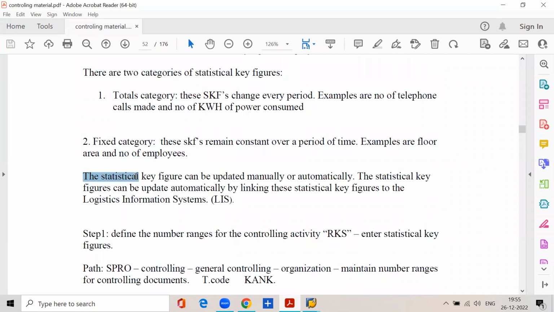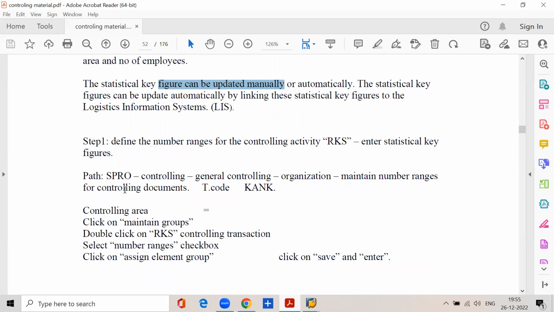Now, the statistical key figures can be updated manually or automatically. So the statistical key figures can be updated automatically by linking the statistical key figures to the logistics information system. Normally, we update them manually only, right? Now we will see how to define statistical key figures and how we can use it in the assessment distributions and periodic reposts. First, we have to define the number ranges for controlling activity RKS.